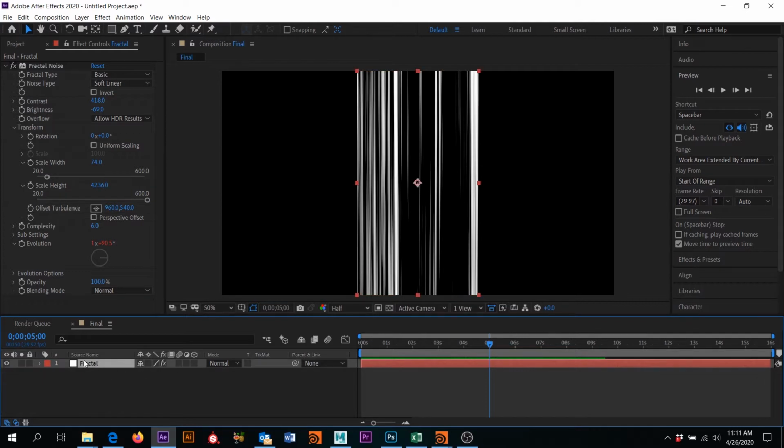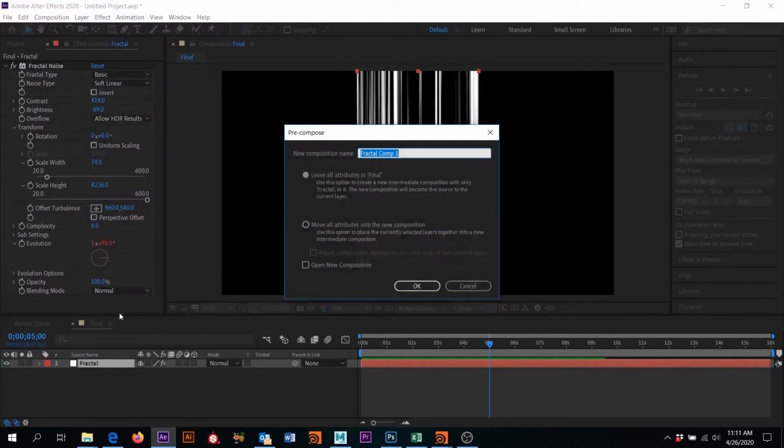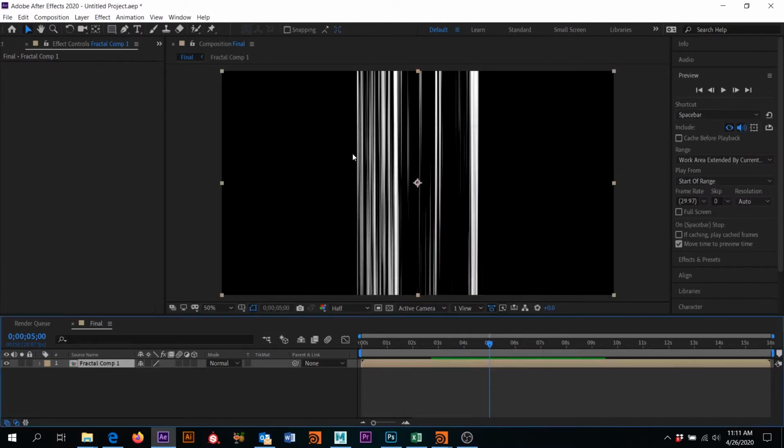Now, if we took this and did a layer, pre-compose, move all attributes, we got this fractal comp. Now we've got that all baked down inside of this composition. So then we could come in here and do some interesting stuff.